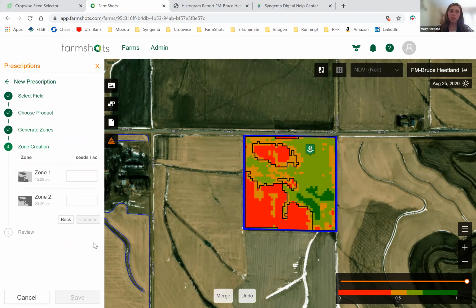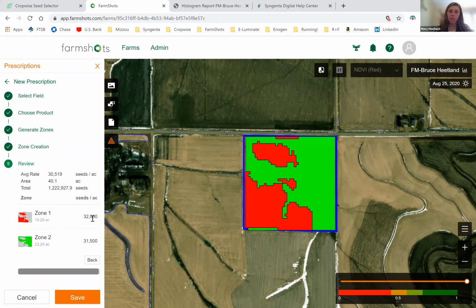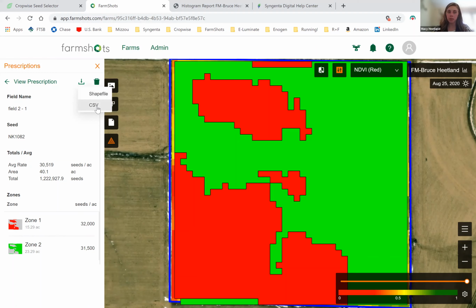From there, it's going to give us the ability to pull in those different seeding rates that we want to set. Say we want to do 32,000 for this area and 31.5 for this area. We could go ahead and hit continue. That's going to give us an overview of what that looks like, and then we can save that. From there, it gives us the ability up at the top here to download that as a shapefile or a CSV file. Just know that is where you can do your prescriptions. So that is one way there.